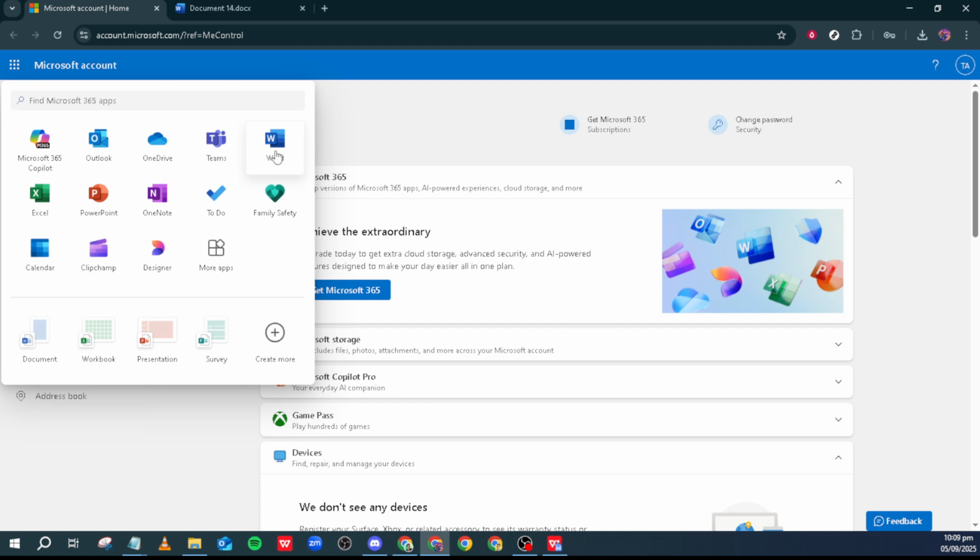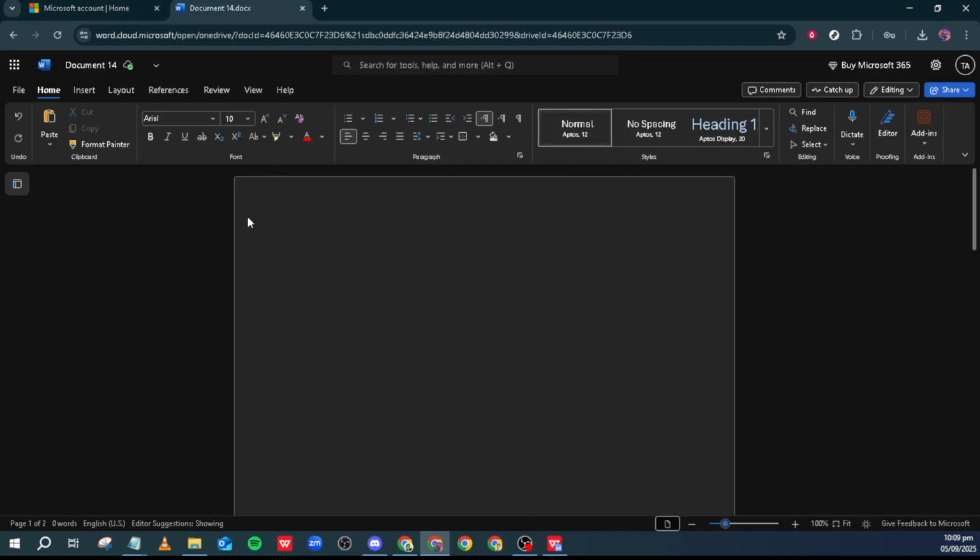Our next step is to open a blank document. Starting fresh ensures that we're working with a clean slate and eliminates the possibility of other document-specific issues interfering with Grammarly. So click on New Document or Blank Document from the available options.